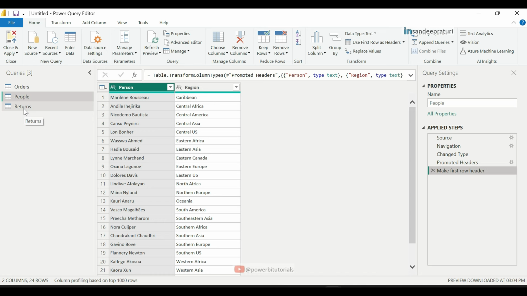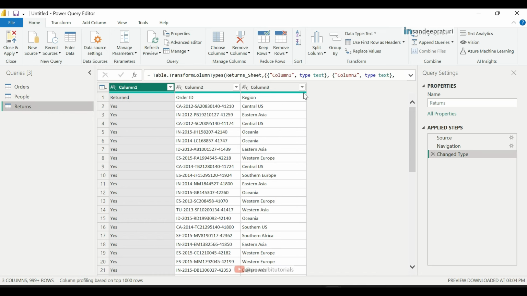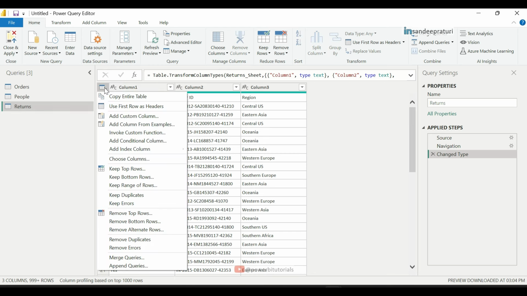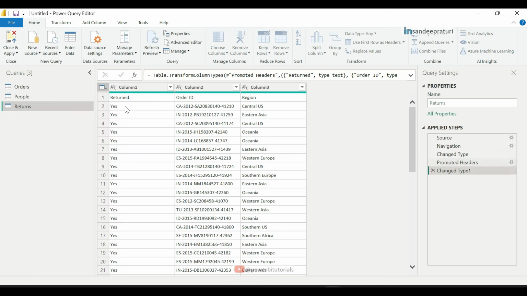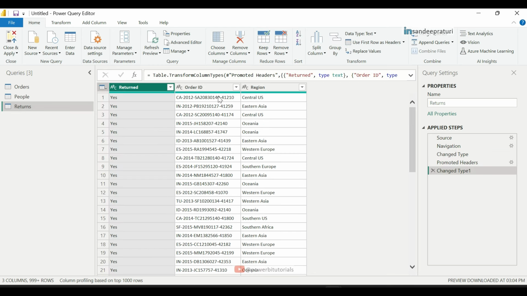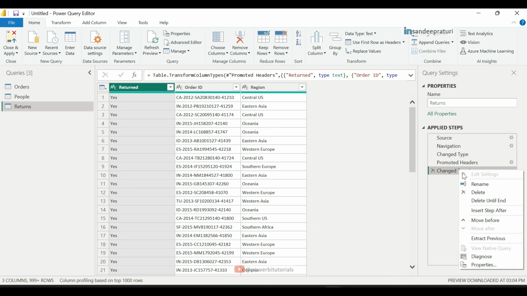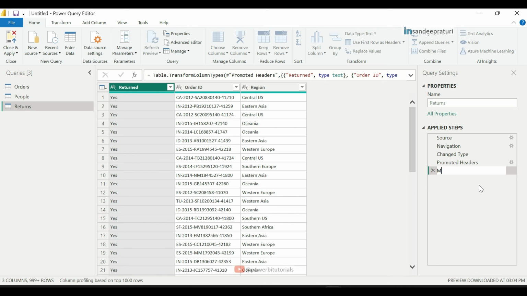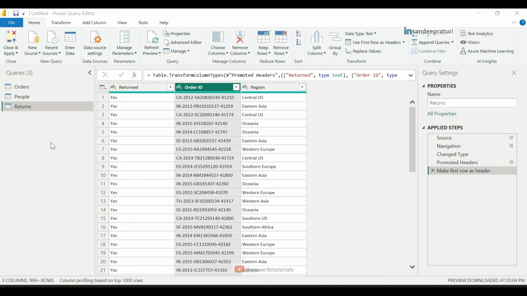Now select the returns query and here we will perform the same transformation. You can see the first row contains the header names. Click here and select Use First Row as Headers. Now you can see the first row converted to a header and under Applied Steps a transformation step has been added. Just right-click on the transformation step, select Rename, provide a meaningful name, and now we are done with the transformation for both queries.